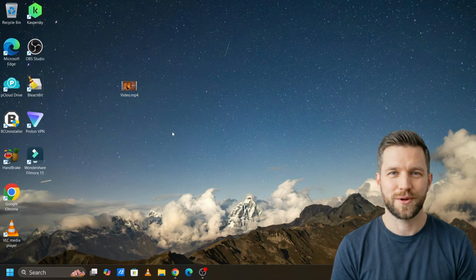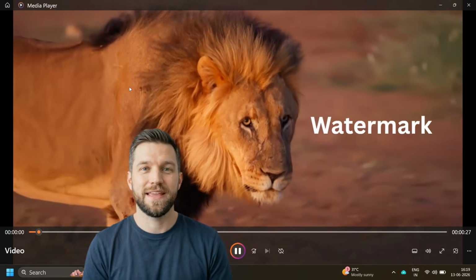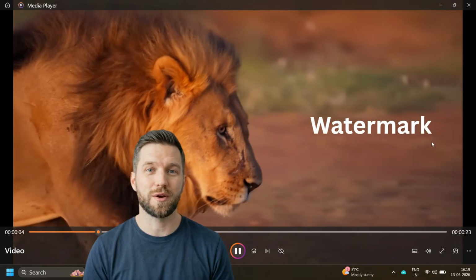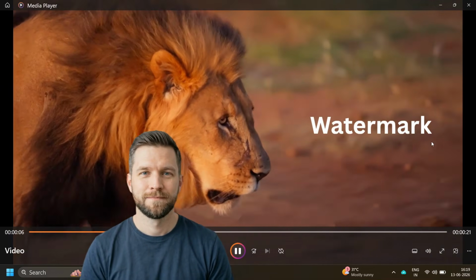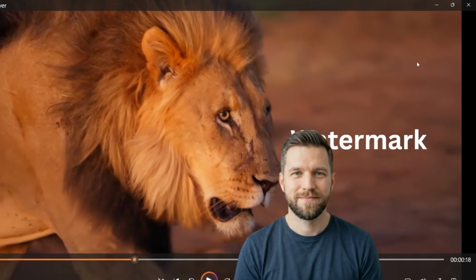In this short tutorial, I will show you how to remove watermark easily from any video in just one click. This is the video that has a watermark which I want to remove. To remove the watermark, first I will close the video.